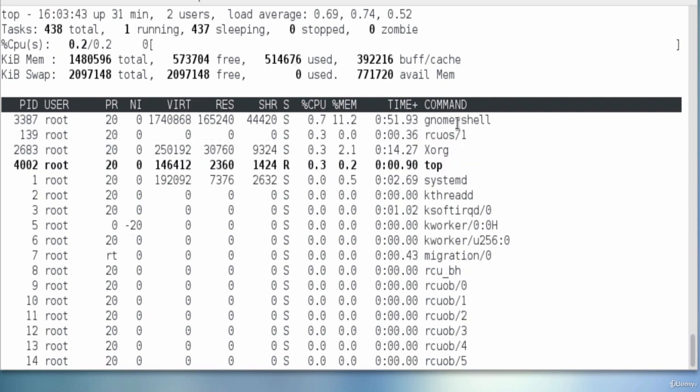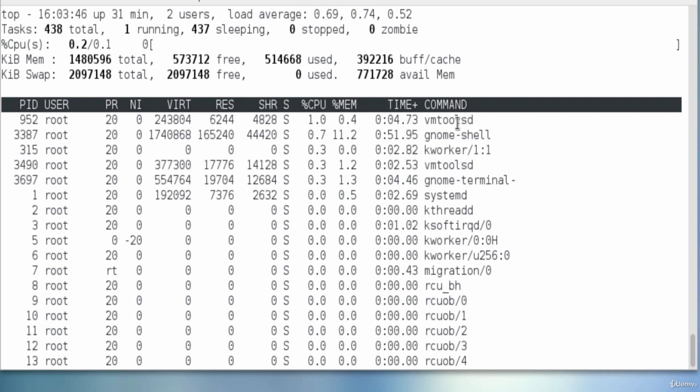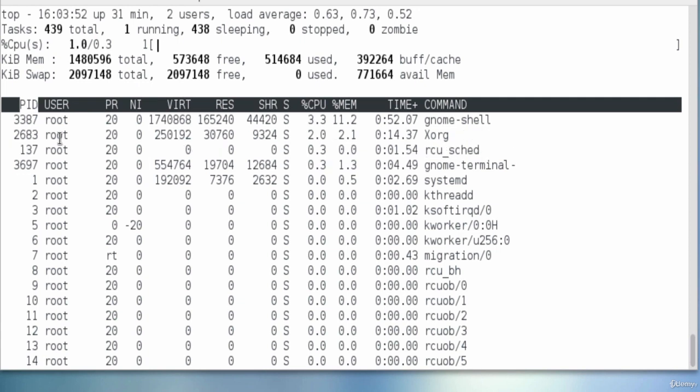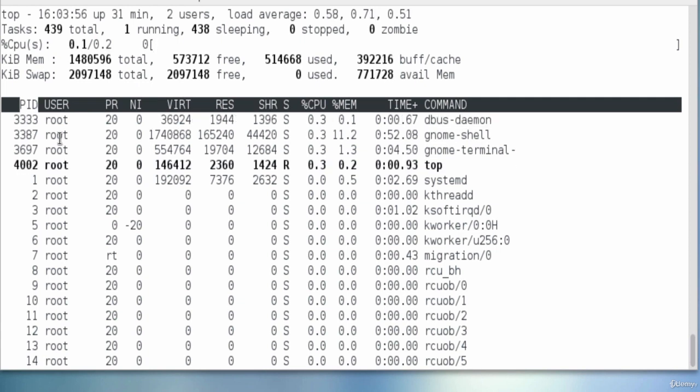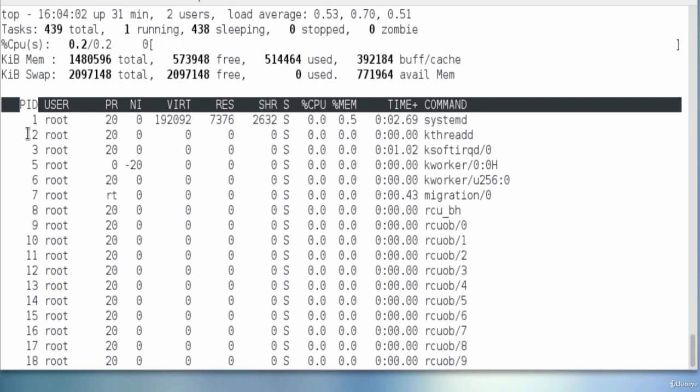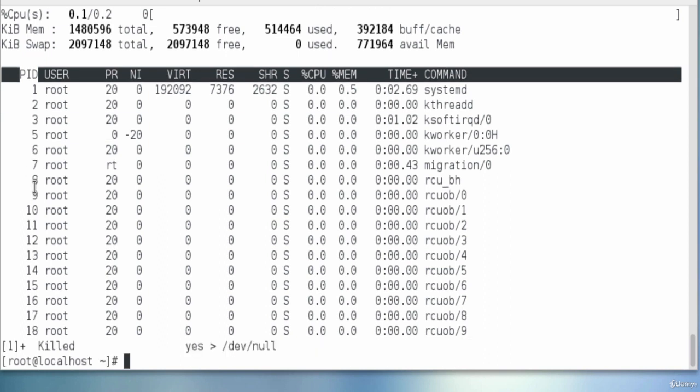Okay, now let's check how can we sort this output according to the process ID. So let's press on Shift and the R button. As you see now, we have sorted the output according to the process ID number. Okay, now let's quit the top command by pressing on Ctrl C.